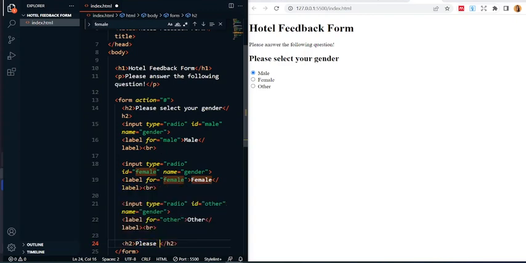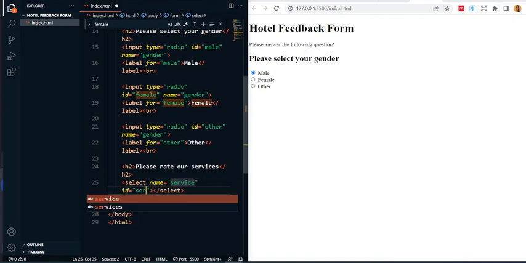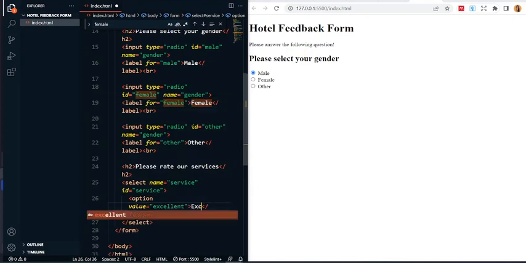So the next thing is to tell them our services, what we are doing. In our H2, please rate our services. And then we'll be using the select element. The name we'll be using for the select is service, and the ID service. Inside the select element, we have the option. Our first option value is excellent. Excellent.